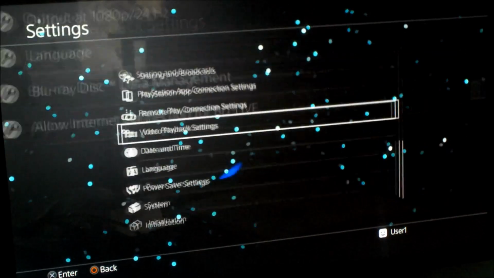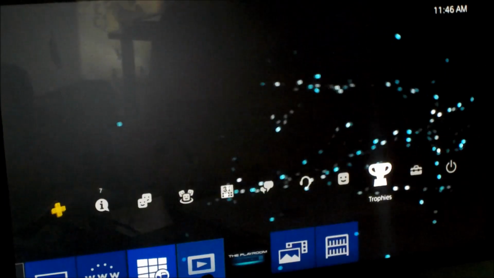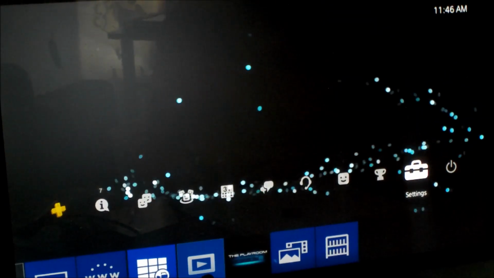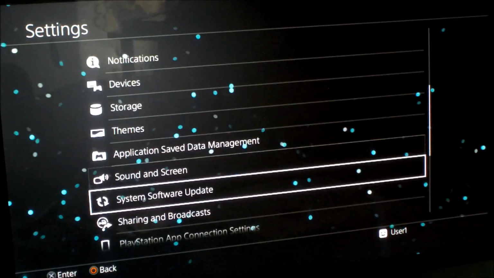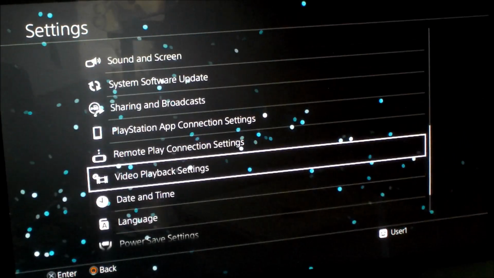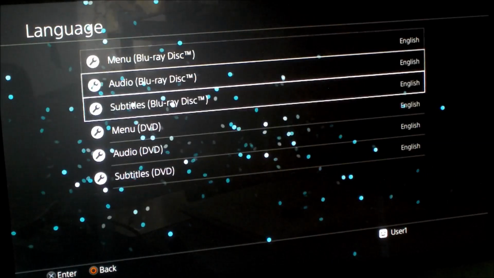So again, to change the language settings for PlayStation 4, you're going to want to log in, go to settings, push up, go to settings on the right, go all the way down to where it says video playback settings, change the language or click on language, and you can change the language settings within here.